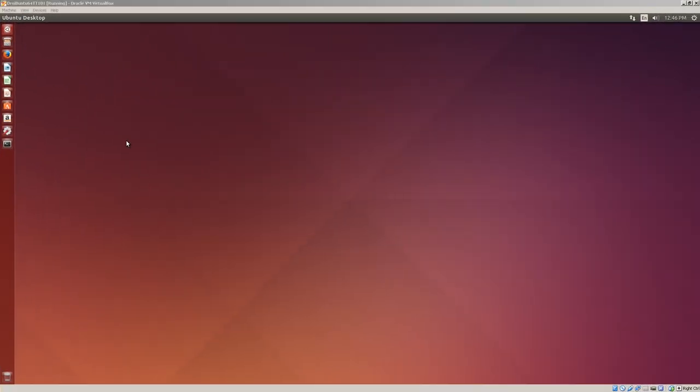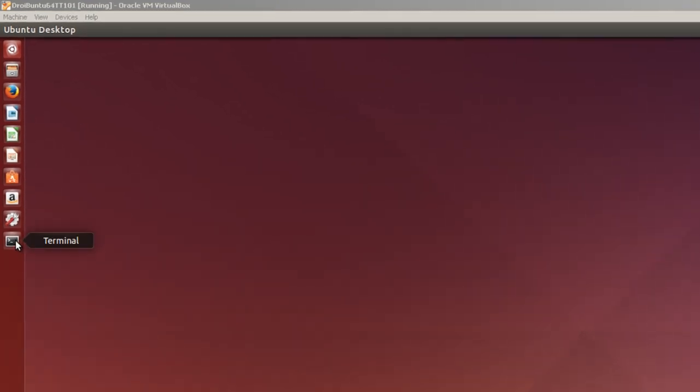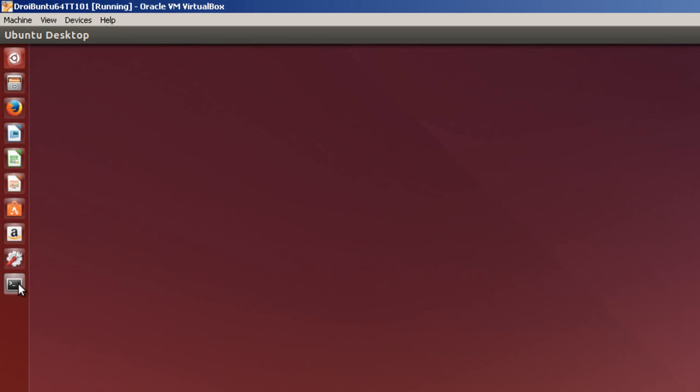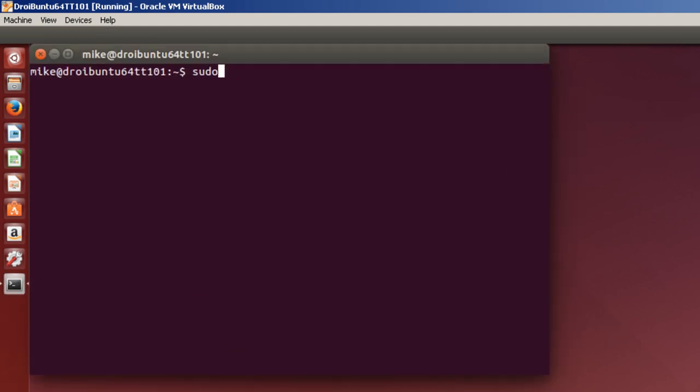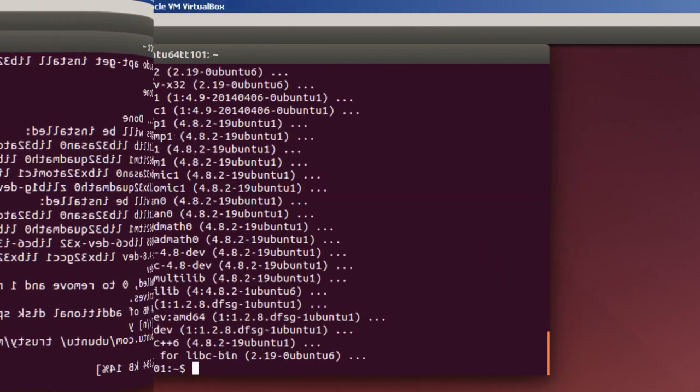So the next step I'm going to be doing is install some 32-bit libraries, and the reason for that is the Eclipse Android ADT, Android Development Toolkit, needs some 32-bit libraries on a 64-bit machine. Open up a terminal here, and it's fairly simple. Sudo apt-get install lib32stdc++6 lib32z1 lib32z1-dev. And say yes to this. And that's done.